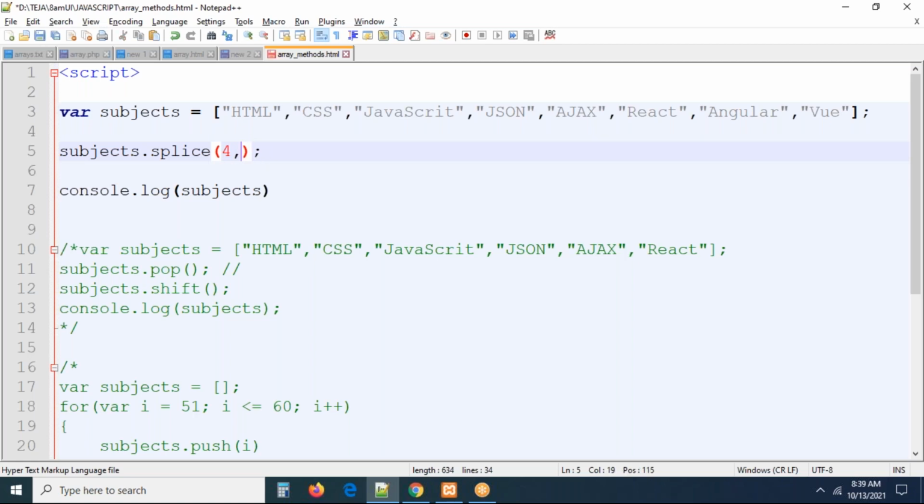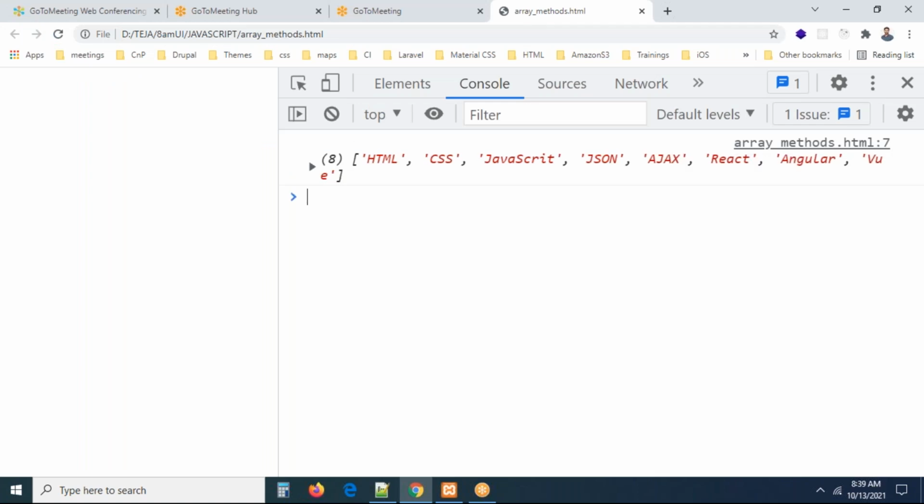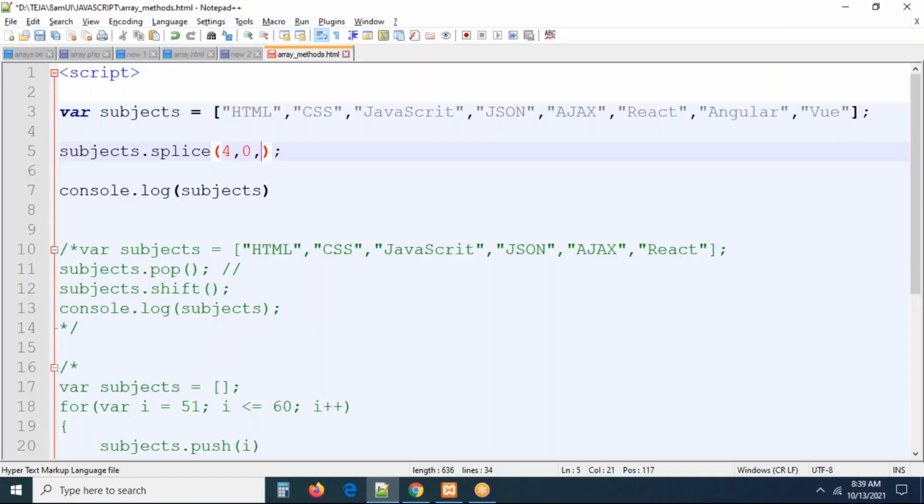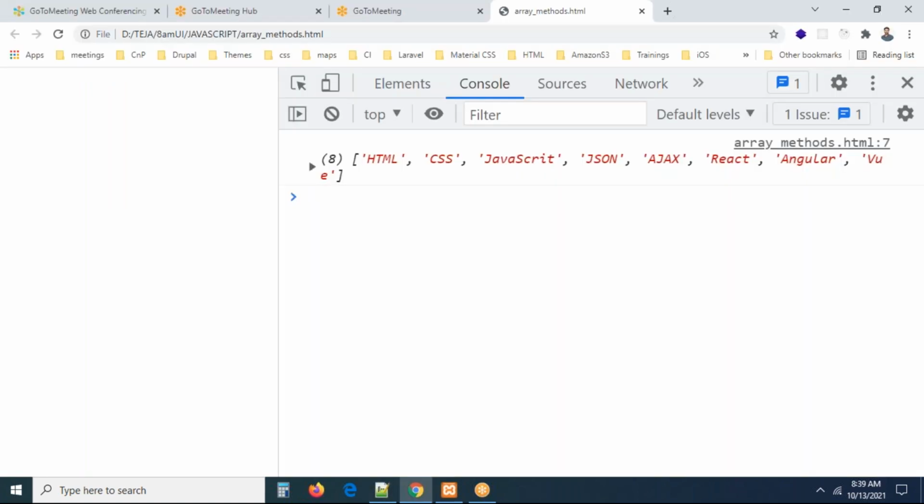Now you can see I'm writing 4 comma 0, so from the fourth position nothing is deleted. Now I'm adding something called hello. Can you imagine what my output is now? This hello will be added into the fourth position. What is the fourth position value? Actually Ajax. Ajax will be shifted to the next position. In the fourth position, hello will be added. Now you can see hello is added into the array at a particular position.